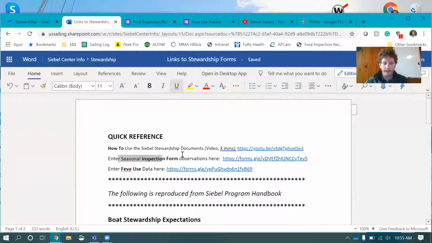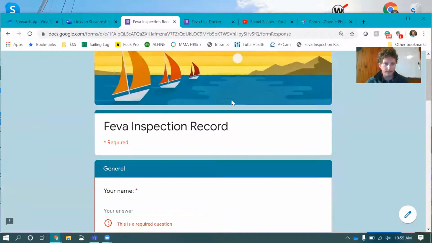You'll enter in some of the seasonal safety inspections that you perform on this form. And whenever you use the FIVAs and the coach isn't around, you'll enter that here. I'll go through these one by one. So first up is the seasonal inspection form. Looks like this.